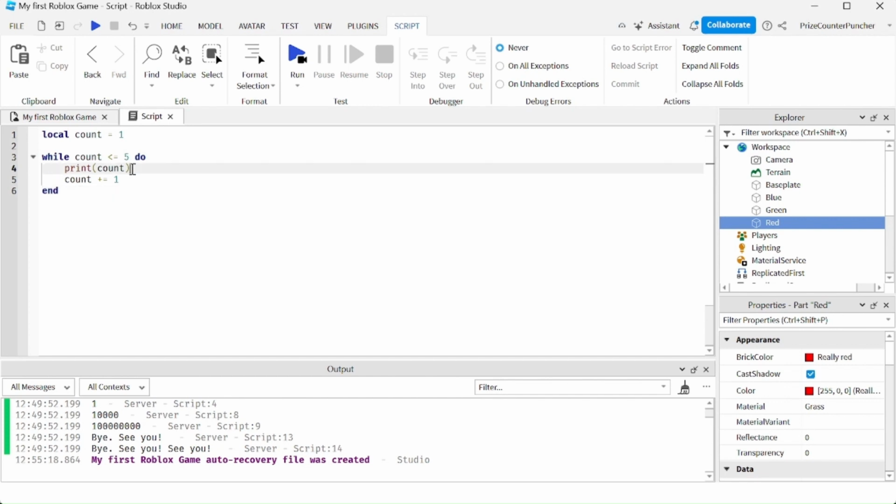It's going to print out count, which is 1. It's going to print 1, and it's going to add 1 to count. So count is now going to become 2. We're using the compound assignment operator here. So it's the same as saying count equals count plus 1.